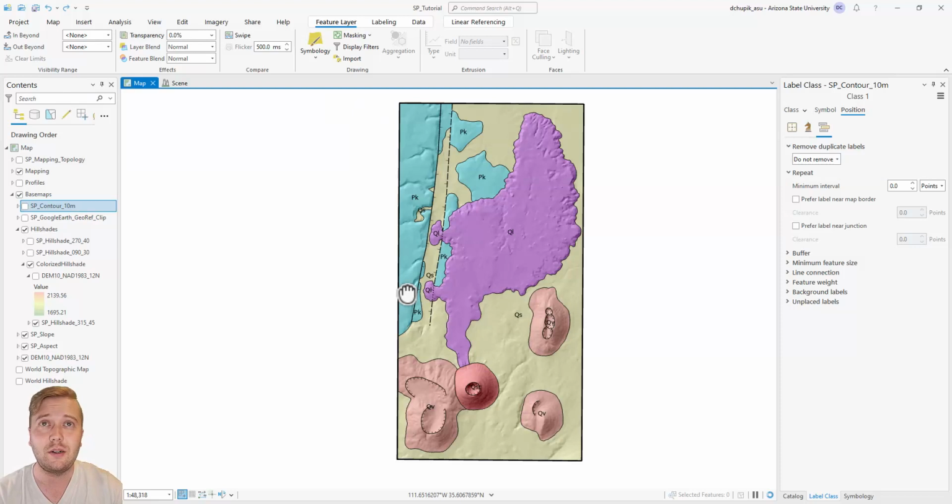Having the transparent polygons with the hillshade is a nice detail, but we also want viewers of our map to understand the third dimension, which is elevation. Including labeled contour lines is the easiest way to accomplish this.